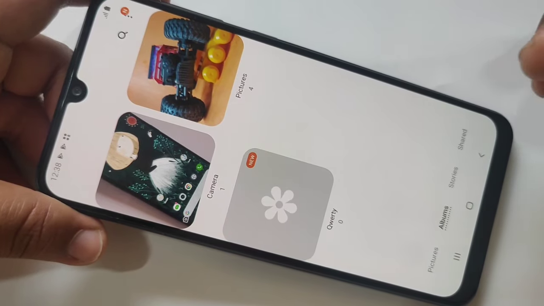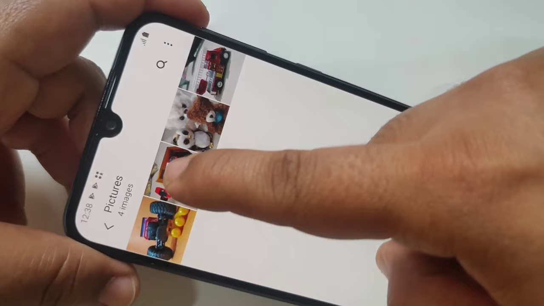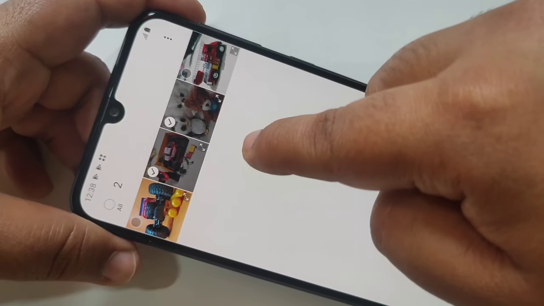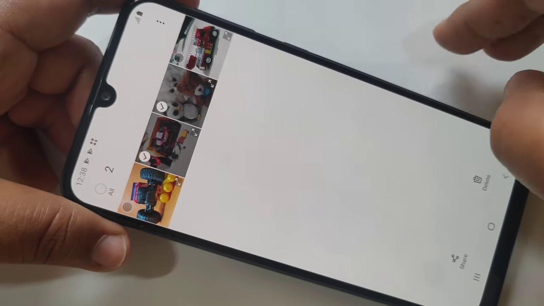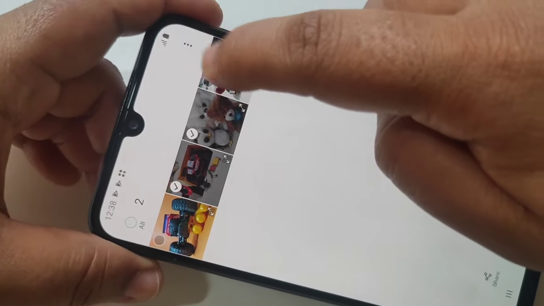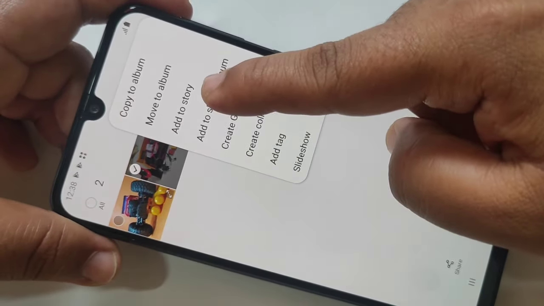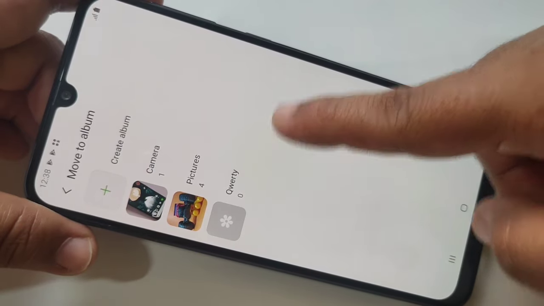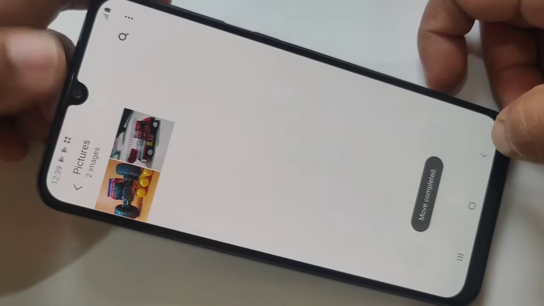Now select the picture or video that you want to hide. Here I am going to hide the pictures, these two pictures. You can also select videos. After selecting the pictures and videos, tap on the three dots on the top right corner. Then tap on move to album. Tap on it and select the album that we created now. You can see it is moved from here.